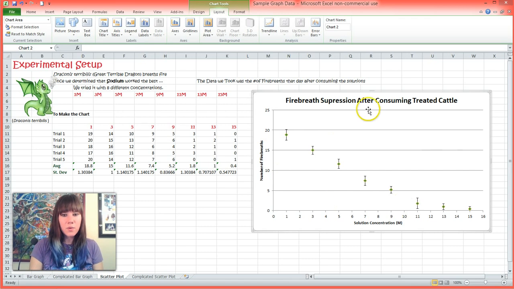As you can see, we've already made the scatter plot, and it is suggesting that a concentration between 11 and 15 molarity is effective for suppressing the great terrible dragon fire breath. Now we need to add the trend line to your data series, which is the best fit line, and add the R squared value or the regression value to your chart.